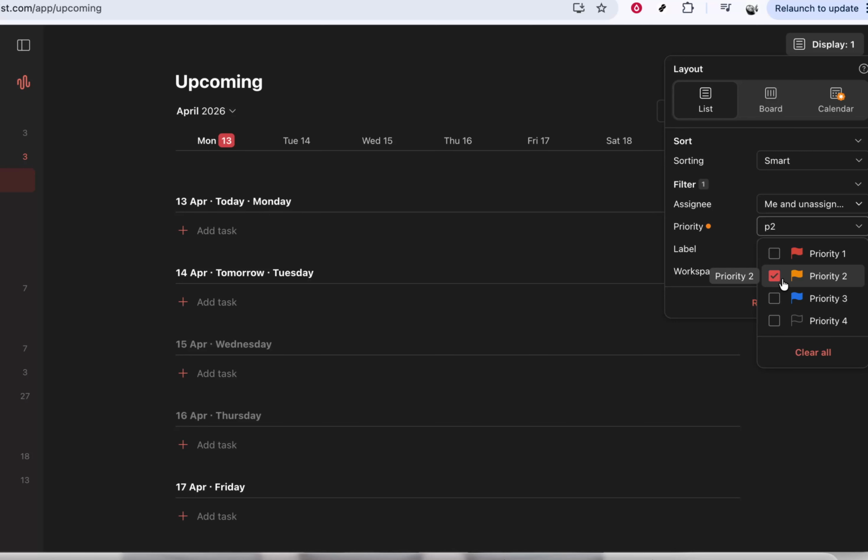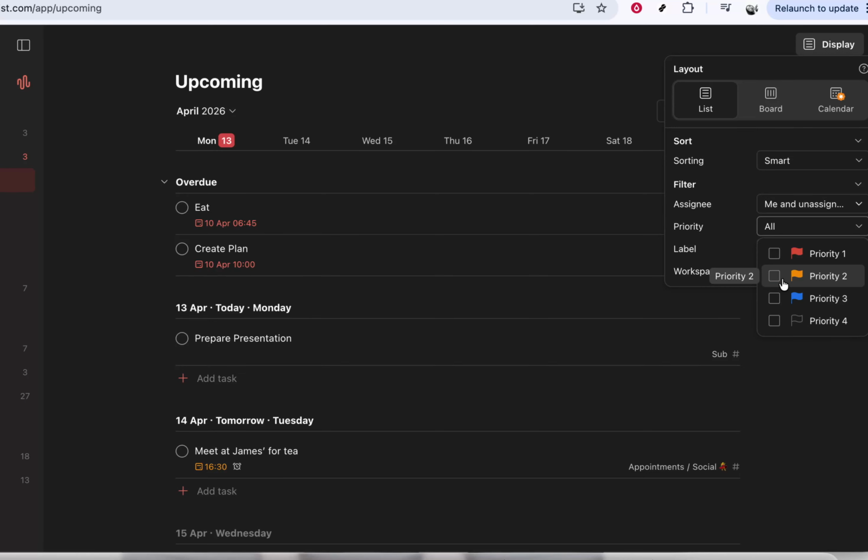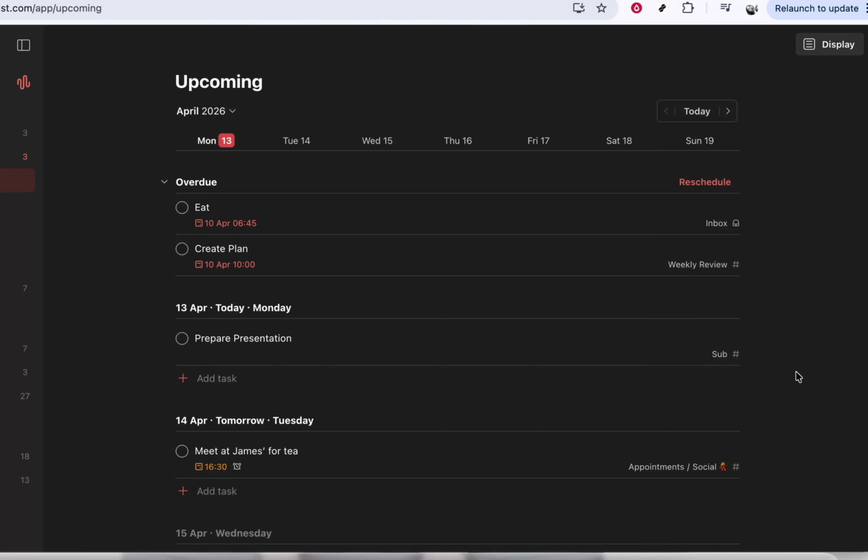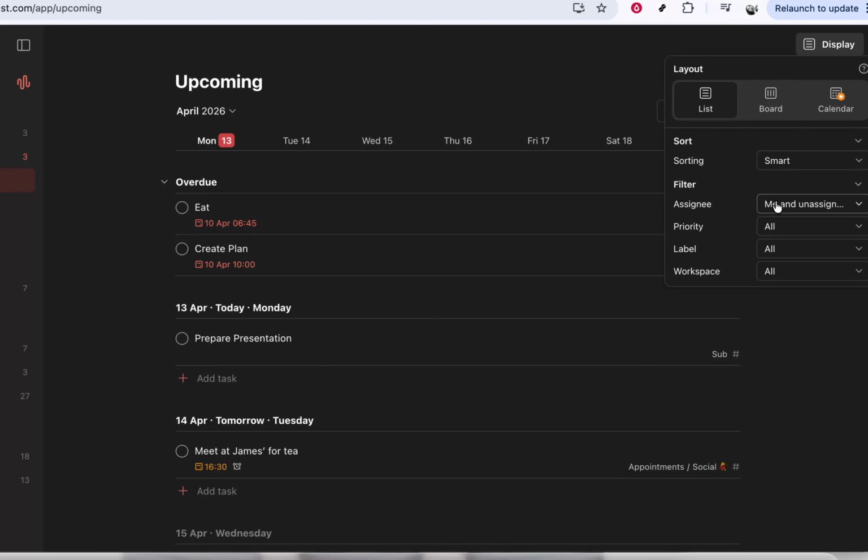Within this display menu, look for the option called Priority. This is where Todoist lets you organize or filter your tasks based on the priority levels you've assigned, such as high, medium, or low. Go ahead and click on Priority.